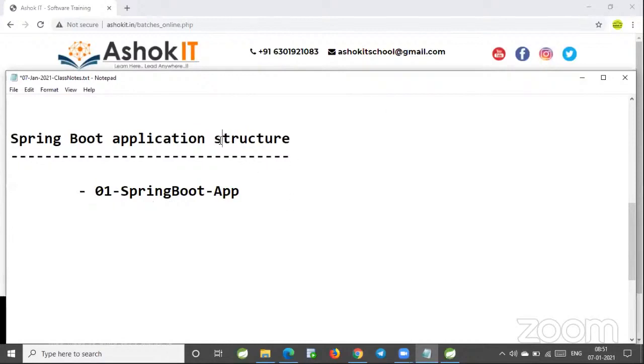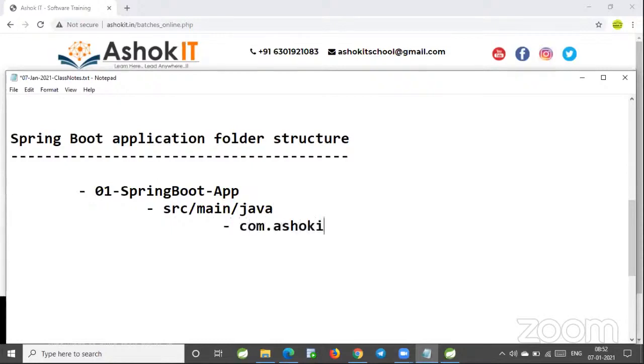All right. Now, when I create my Boot application, what is the application structure? What is the application folder structure? What are the folders and files that will be created in my Boot application? Currently, I'm going to create the project by using Maven. First, the project name will be available. Inside this project, we will have the src/main/java folder. Inside that, whatever package you give. At the time of project creation, it will ask for the package also. I'm giving the package name as com.ashokit.